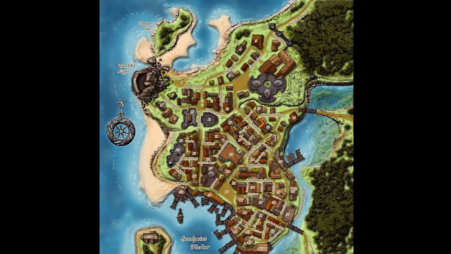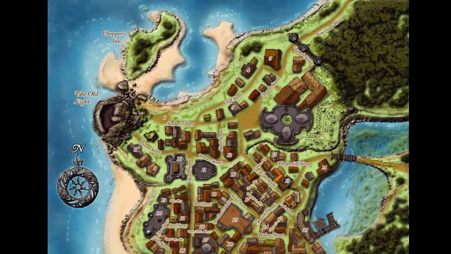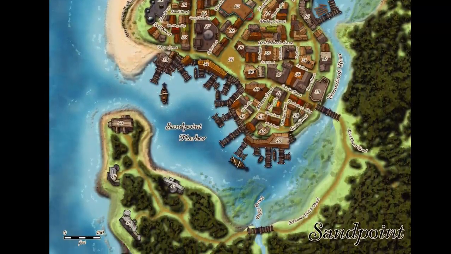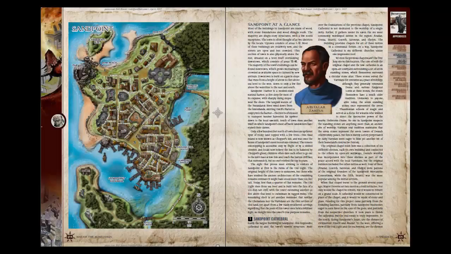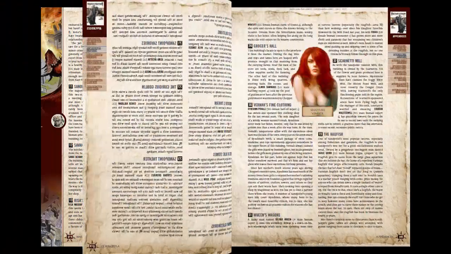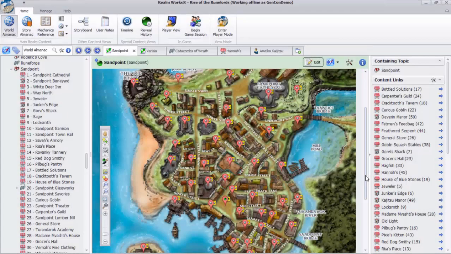To see this in action, let's head to the city of Sandpoint and the Rise of the Runelords adventure path from Paizo. The Sandpoint map is incredibly detailed, with dozens of locations the party may visit. With traditional published content, I'd have to find the descriptions in the book or compile my own notes. In Realmworks, it's all at my fingertips. How? Maps in Realmworks can have pins linked to a topic. This crucial connection can be used to find content, making exploration a simple point and click.